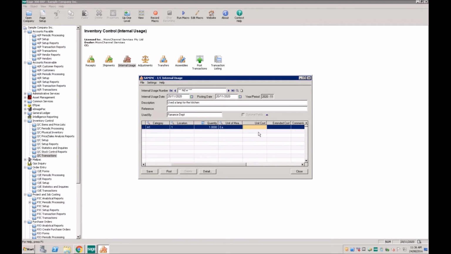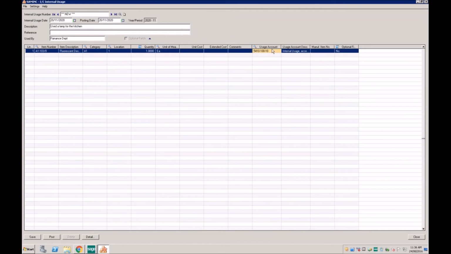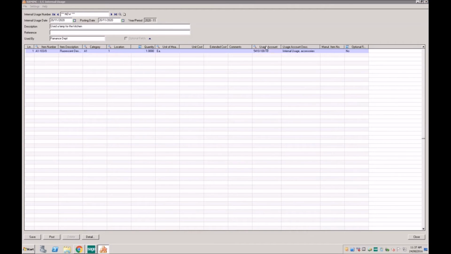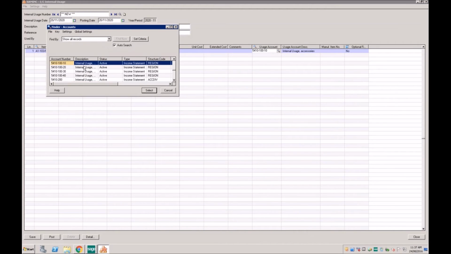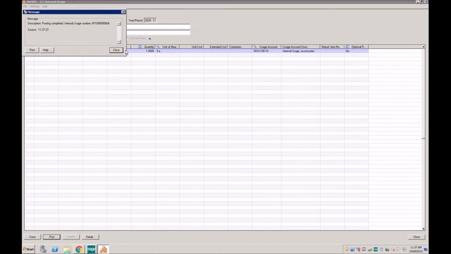Now you'll see there's various other fields here, including usage account. So this is effectively where that item is going to come out of inventory and into P&L as a usage account. Now I can override that on the fly if I need to choose a different account. But that default is set up as part of my category code and account set setup. And then I can post.